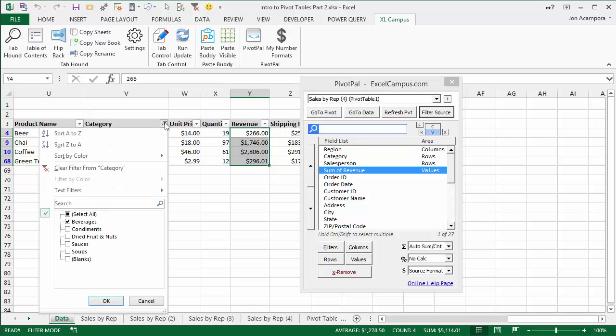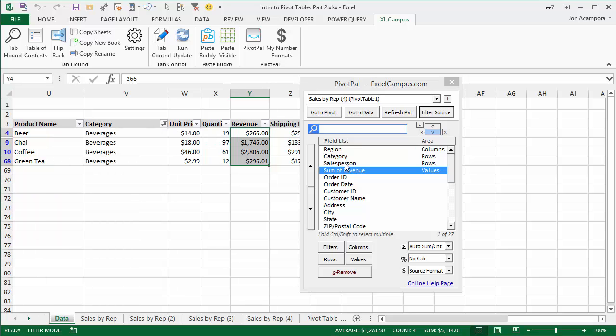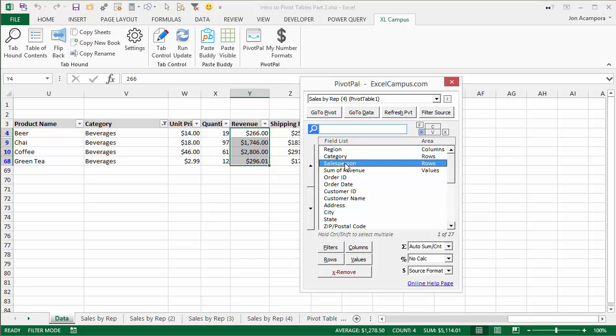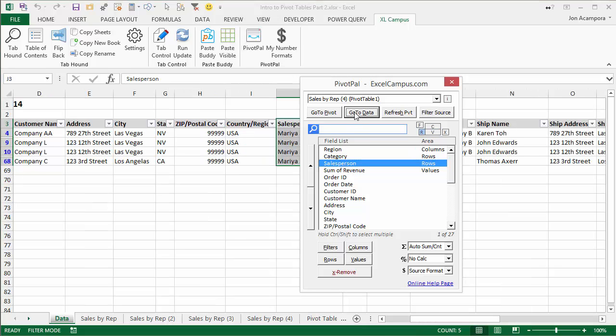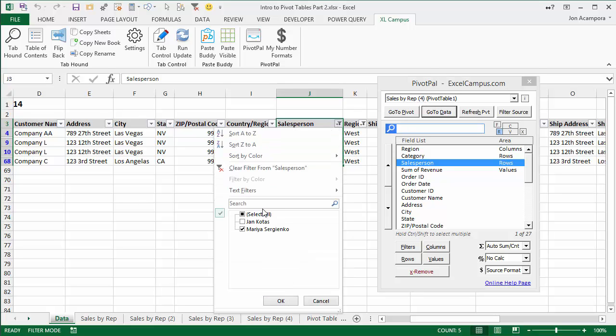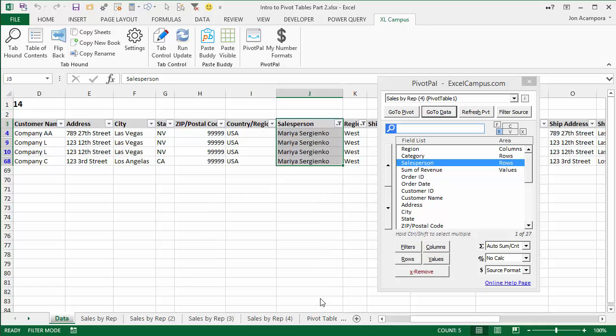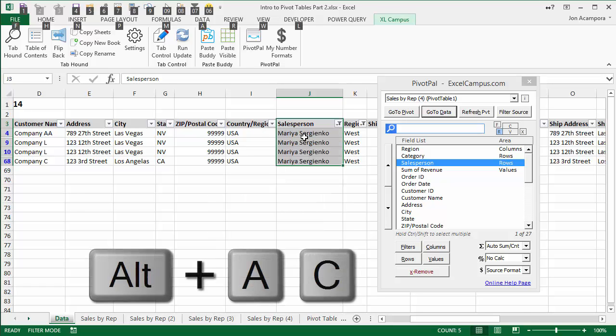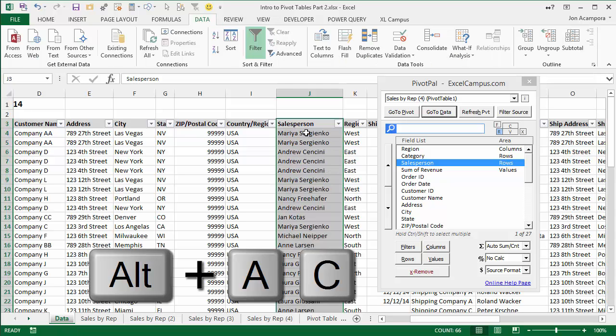So we could see here's our filter for beverages. If we want to jump over to salesperson, select salesperson in the field list, hit the Go to Data button, and that'll take us over to the salesperson field. And again, it's showing us that it's applied that filter there. Another nice feature of PivotPal is it allows you to build out your pivot table from your source data sheet. So I'm going to hit Alt-AC on the keyboard to clear the filters.